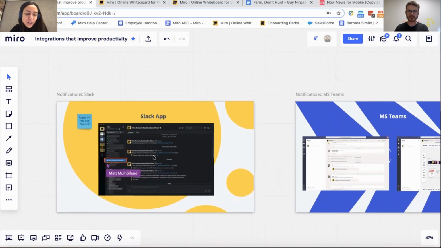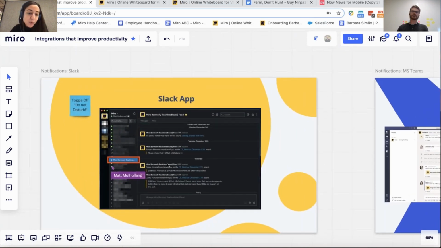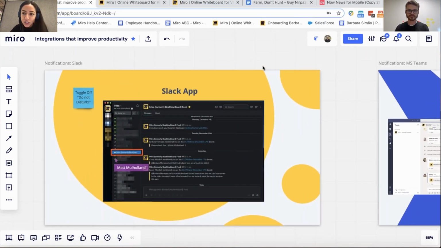And now I want to talk about our Slack integration and also the Microsoft Teams integration. But before we talk about it, I just need to toggle off my Do Not Disturb here, because Matt is going to leave some comments and you will see the pop-up here. But before we do this demo, I'm going to explain how you can set up the Slack integration. So it works the same way on a personal level, not on an account level.